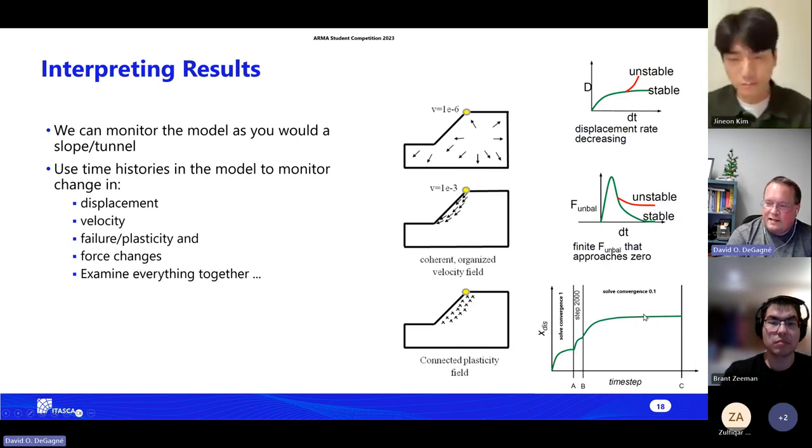And we don't have that indicated here, but in this cartoon up here, if instead of it coming to a plateau, all of a sudden we see that the displacement just jumps, then that is an indication that that model is unstable and not at equilibrium.